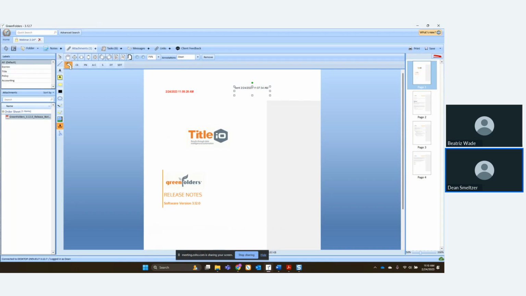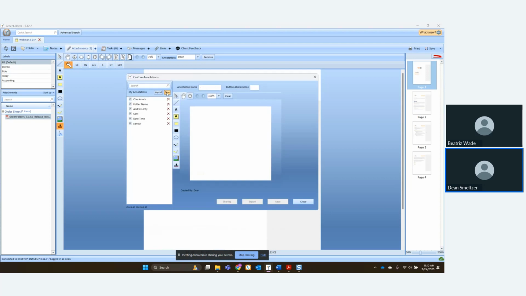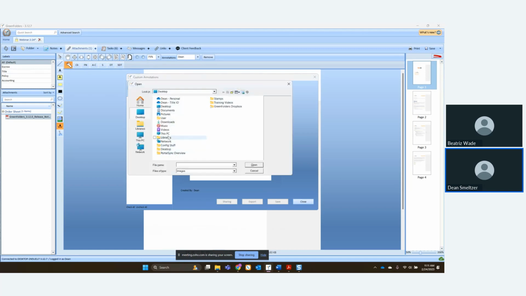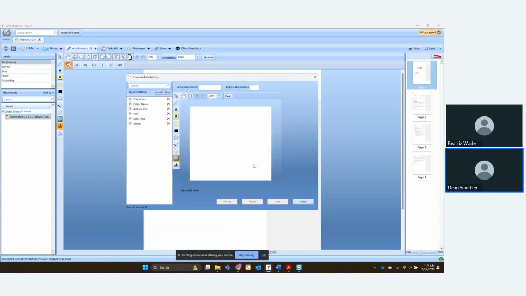We're going to hit the wrench again. I'm going to create a new stamp. This time I'm going to use the image, and we're going to find the image that we just created with the transparent background. So we're going to click that. I'm going to go to my stamps folder. Here we go. And now I'm going to click it.